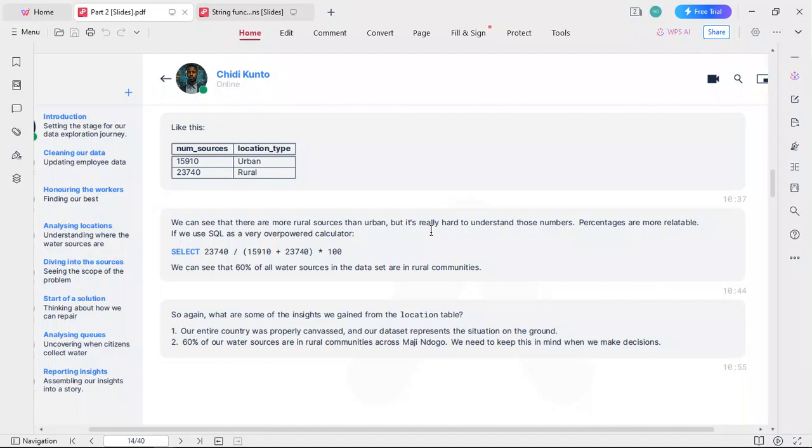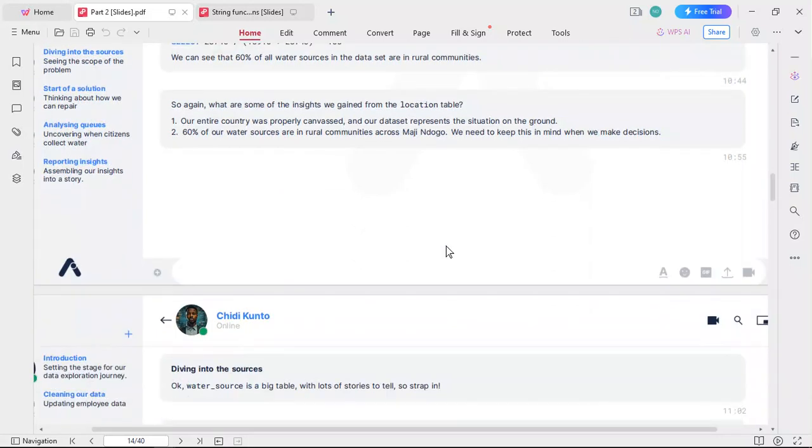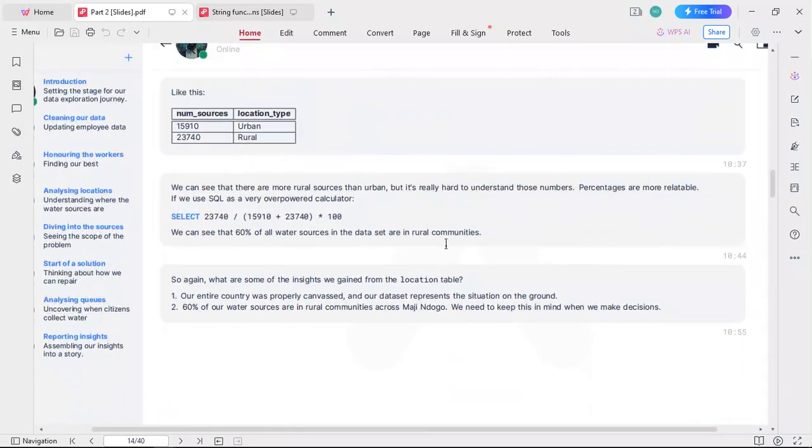So again, what are some of the insights we gained from the location table? Number one, our entire country was properly canvassed and our data set represents the situation on the ground. Number two, 60% of our water sources are in the rural communities across Maji Ndogo. We need to keep this in mind when we make decisions.